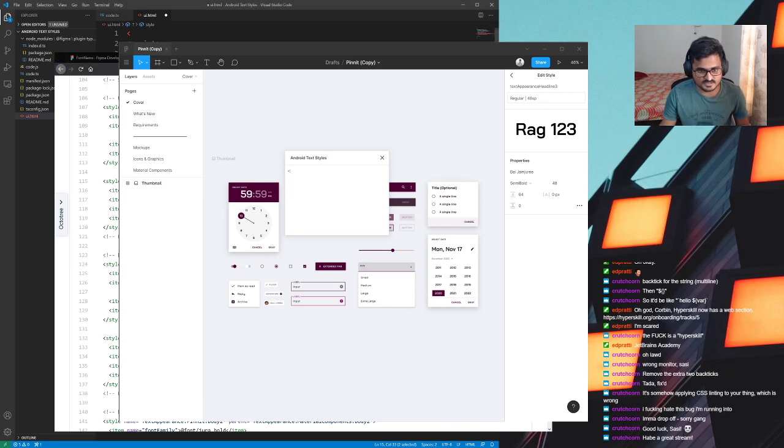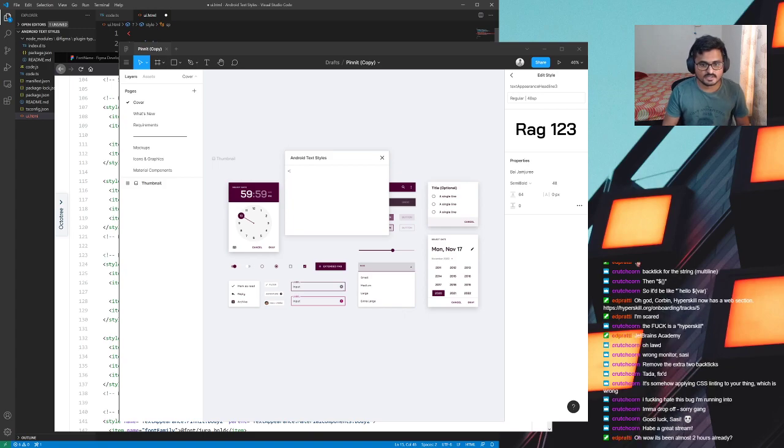Let's just go with the line height as it is, I guess. Right, line. Oh wow. Okay. Yeah, 1 hour 40 minutes, and I need to eat as well.